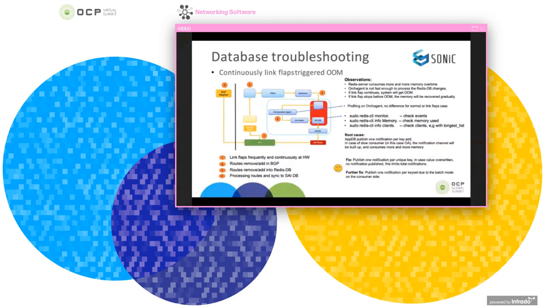So we did a few things to try to understand. We profiled the OC agent, but there's no big difference before or after the link flap cases. Then we started to check the Redis itself. We use the CLI monitoring, the memory commands, and the client commands to really see where the problem is. For example, you can see what keys came to the Redis, what clients actually have the biggest outputs, how much memory is used, and so on.